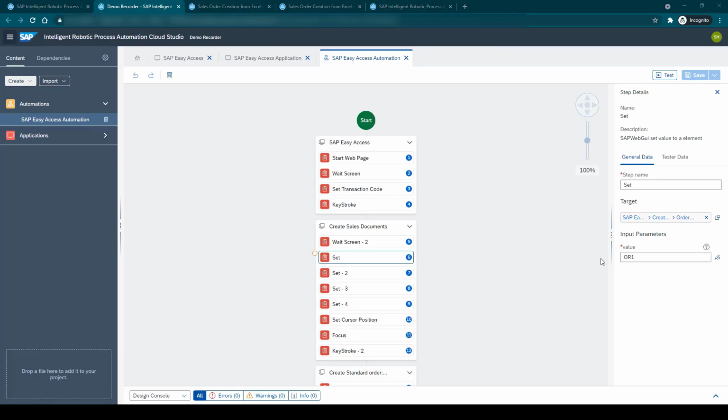If we go to the product now, we're back to our sales order creation automation again. However, the previous automation hard-coded input values into the process. What we need to do now is replace these with values from an Excel file.